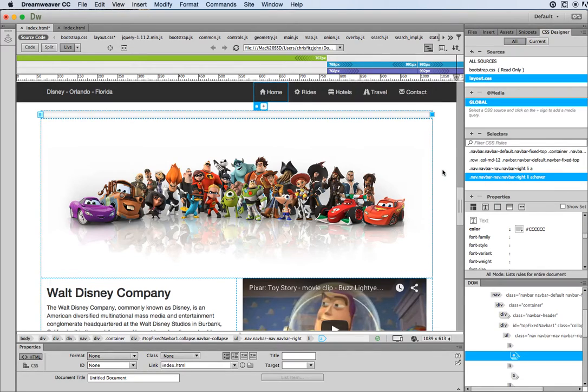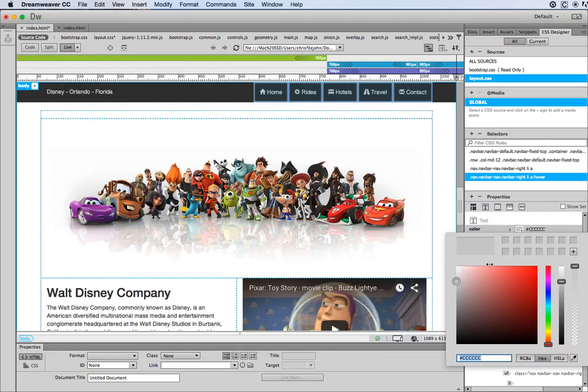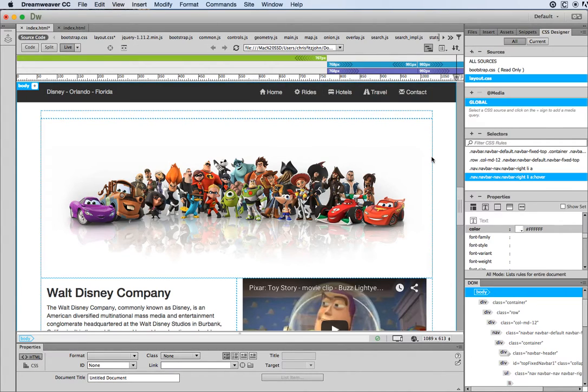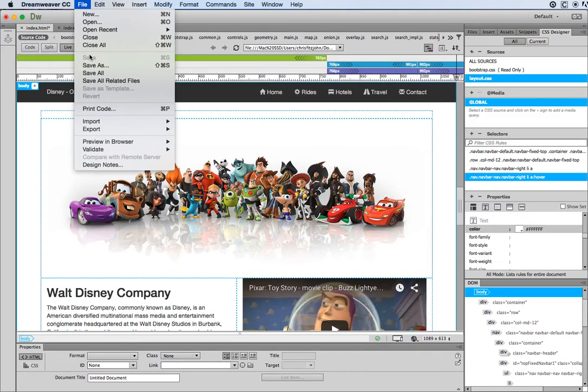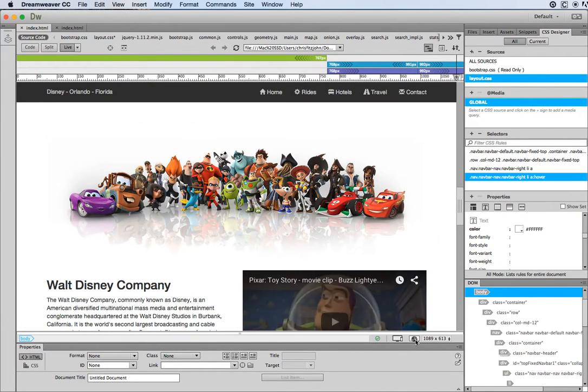So now that I've got the hover state set here, I'm going to choose a color, and for this one I'm just going to make it white, which I know is FFFFFF. So there we go, we're going to make the hover state white. So let's just try that out. Let's just do a file, and we want to save. So I'm just going to save that, and we'll preview it then in Safari.